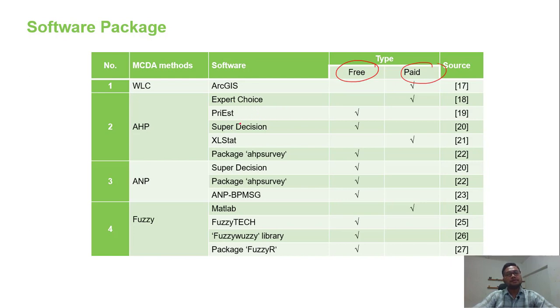Based on this report, the free software is dominant among the others. So if we want to utilize this software, we can.